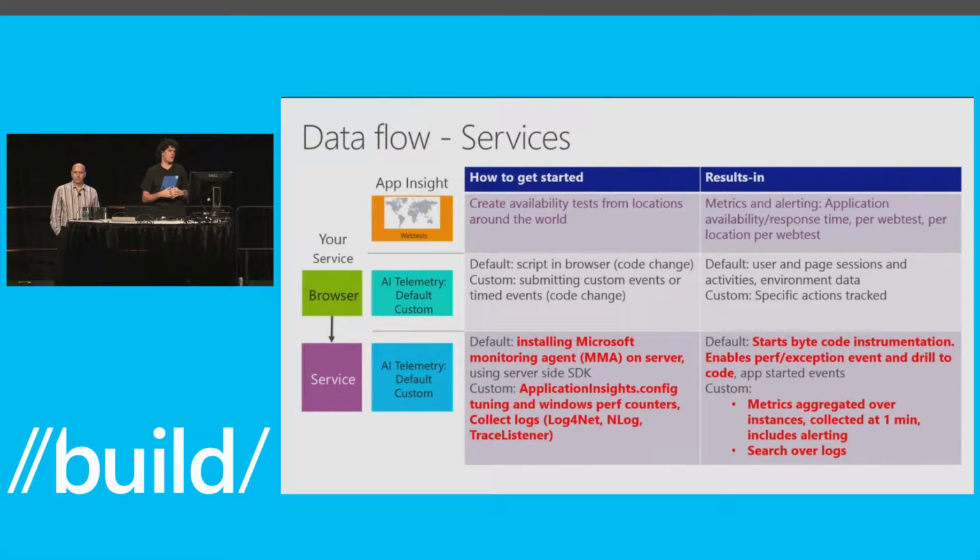over that entire flow. Yesterday's session went over a lot of the areas in the middle, which are the telemetry that's generated from the browser, and a little bit of the telemetry that can be generated from the server, and covered both what's available by default and the customized things.